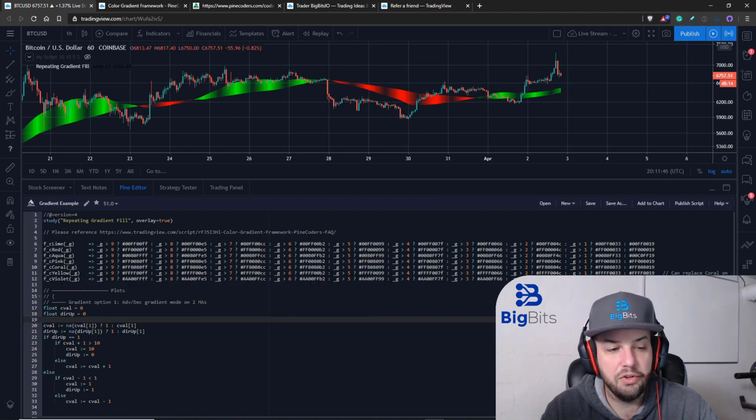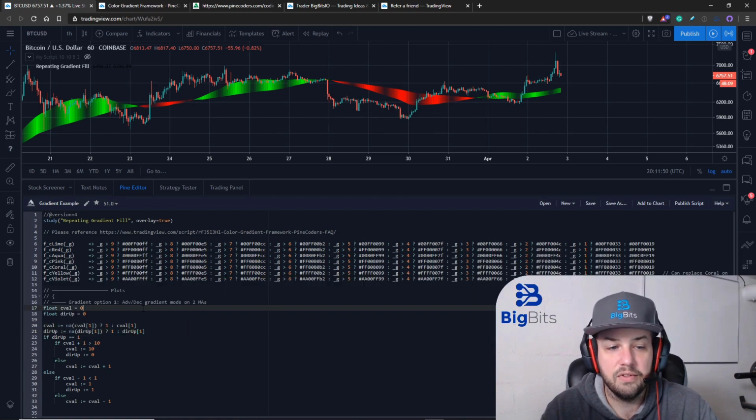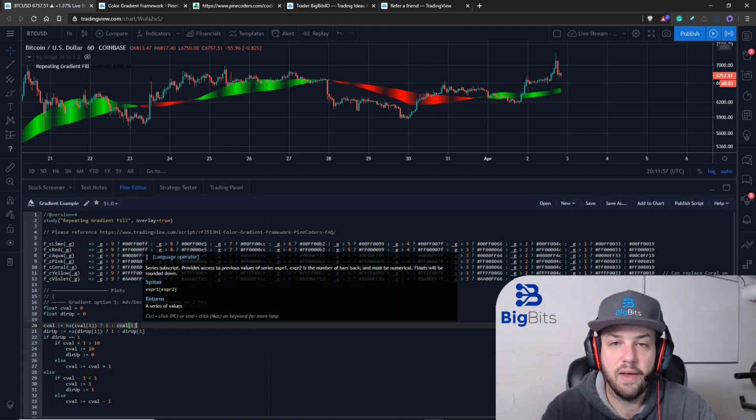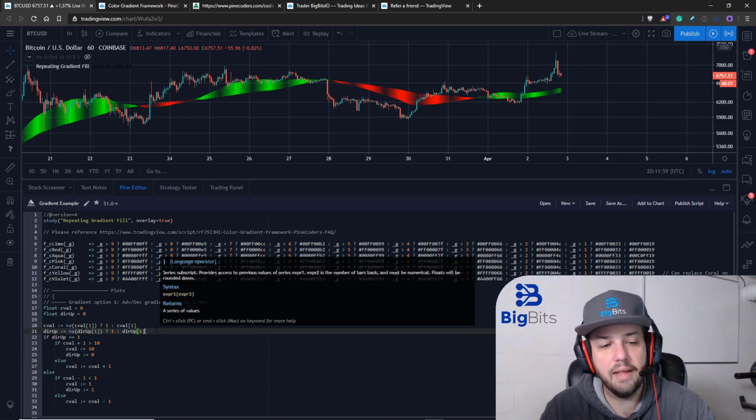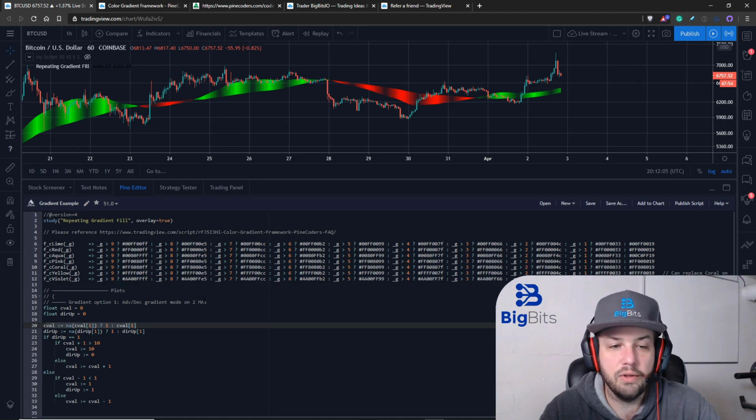So the first thing we're going to do is carry over those values from the previous candles. If it didn't exist before, then we're going to start it at 1, and otherwise we're going to return the previous value. So now that we know the direction we were going and the value of the previous candle, whether it was 1 through 10, we can start with our actual logic of looping through this every candle.